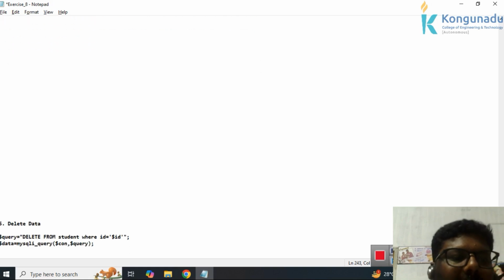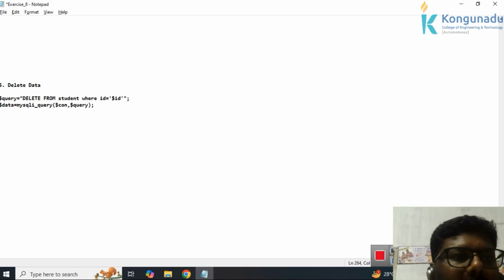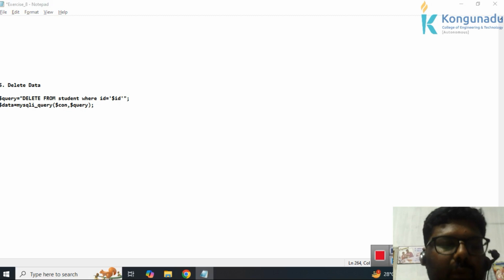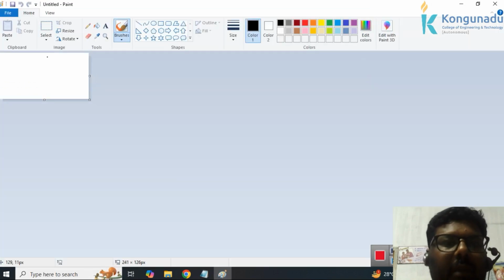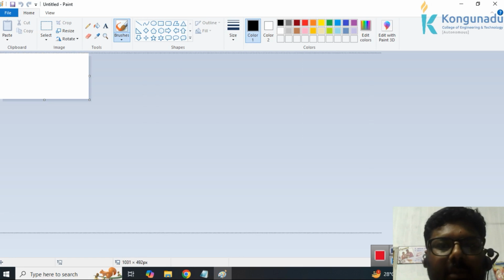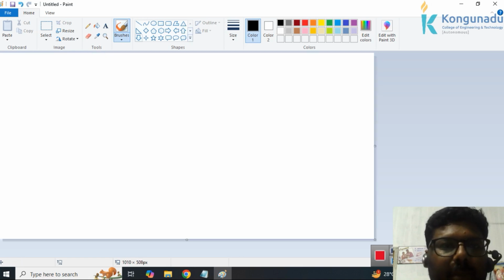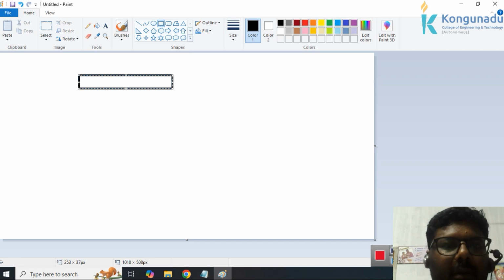So this is the way we can update. And the last one is delete. The delete is nothing but we are going to delete with respect to ID. So for your understanding, I just go with some simple design. Suppose you have some design. The design has some text boxes, text box 1 and text box 2. So these are column 1 and column 2.